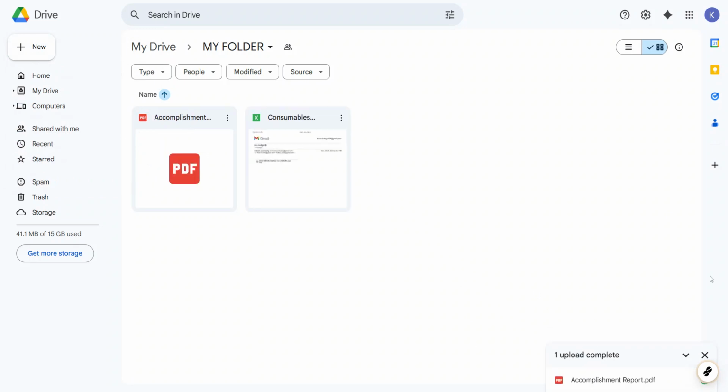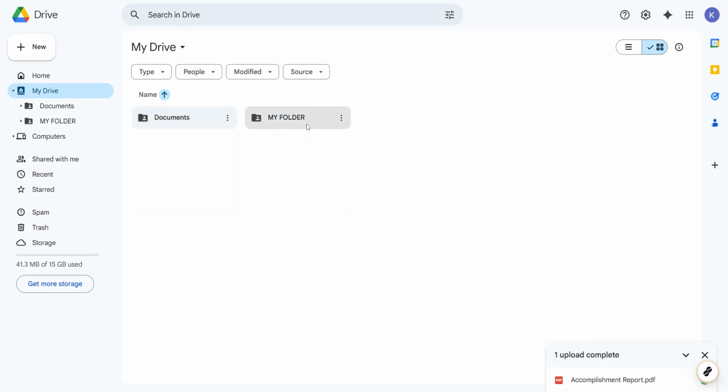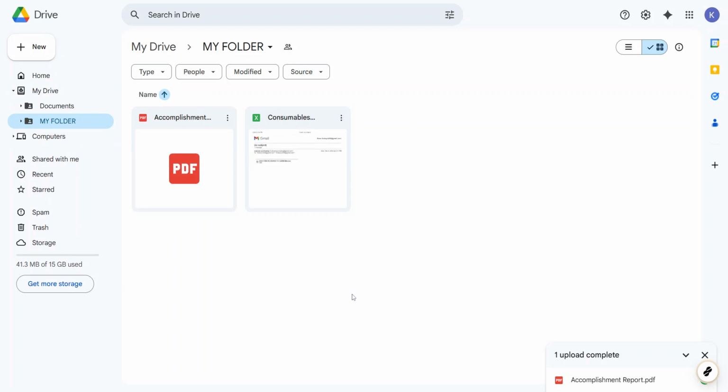If you ever clicked away, you can return to My Drive and back into your folder to see the newly added file. Now select the file so it's highlighted. With the file selected, open the three dots menu labeled More Actions. Choose Share. The sharing window appears with the file's current access settings. For what we're doing here, simply copy the link by clicking Copy Link. This places the link on your clipboard so you can paste it into an email, chat, or document. Then click Done to close the sharing window.